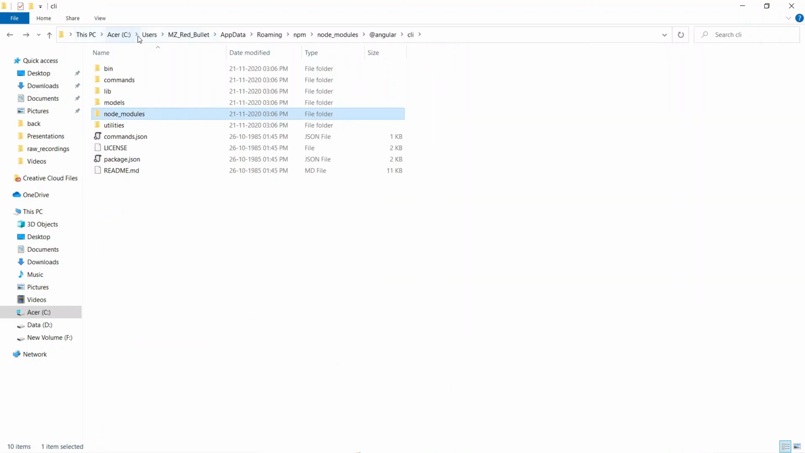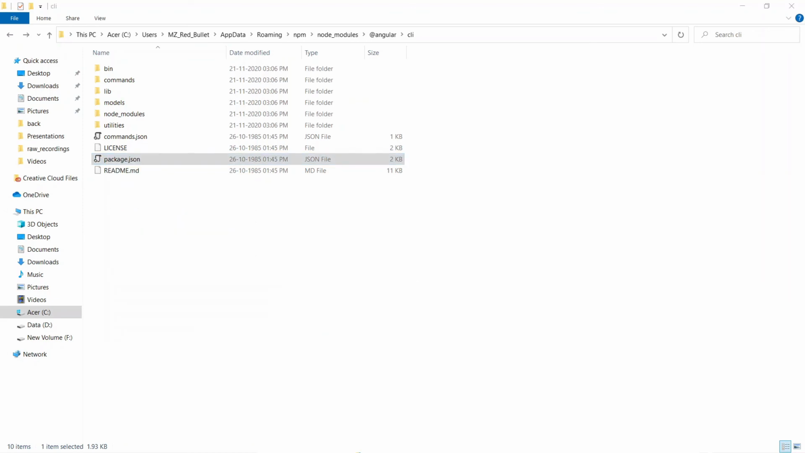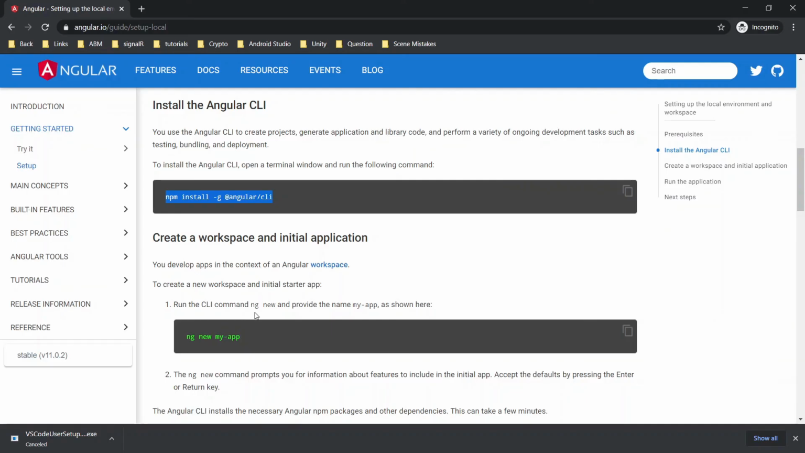Now if you navigate to the path: Users, your username, then AppData, Roaming, npm, node_modules, and @angular/cli. Open package.json and observe the version of it. It is 11, which is a guarantee our applications will be created in Angular version 11. Each Angular version is mapped with an Angular CLI version. So when we create an Angular application using the CLI of version 11 with the command, it will create the Angular 11 application. And it will also install all the dependencies of Angular 11.